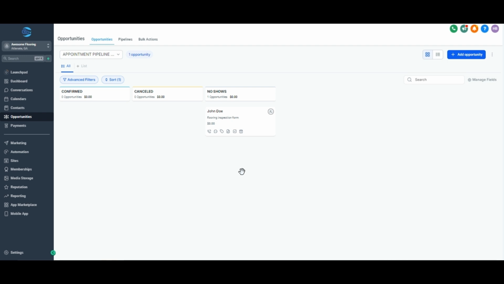Now you have an automation to manage your confirmed, cancelled, and no-shows appointments. This will save a lot of your time and will help you to organize everything inside your pipeline.